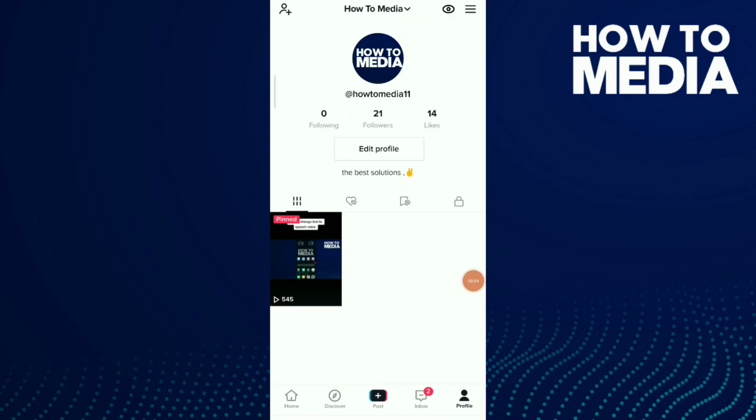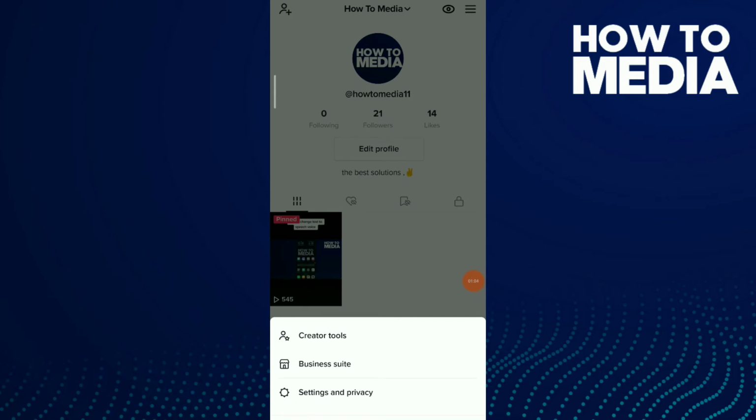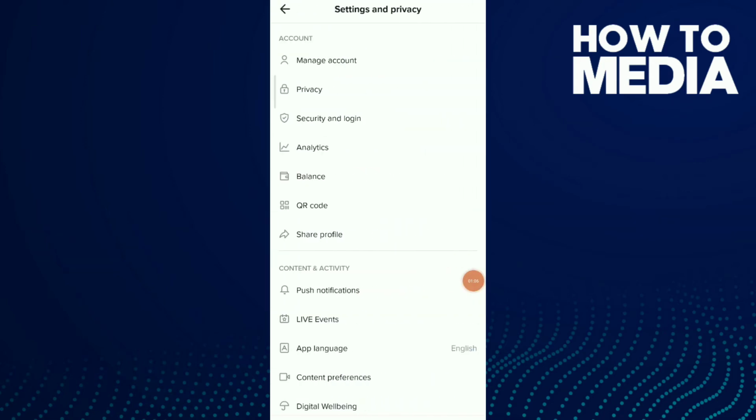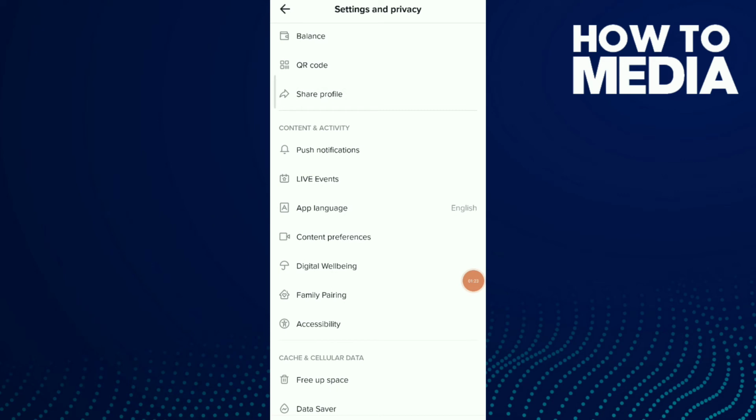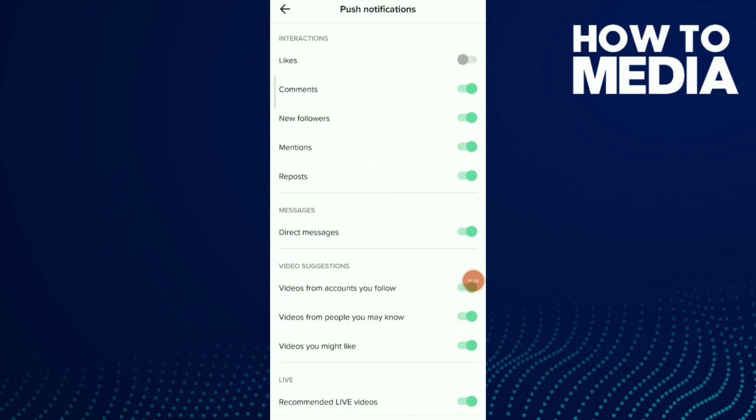The second is maybe you turned off the likes. So all you need to do is click on those three buttons up there and click on settings and privacy. Scroll down and click on push notifications. Now click on turn on likes.